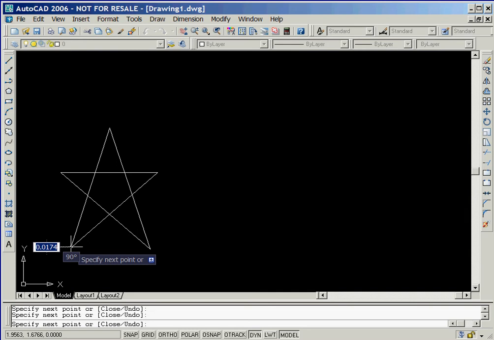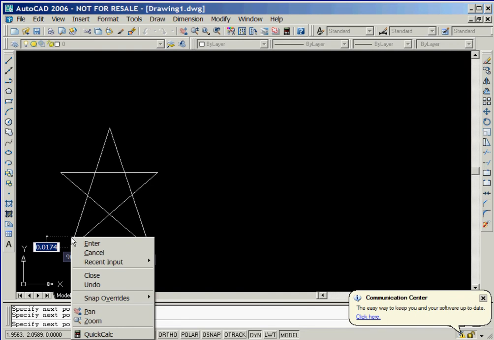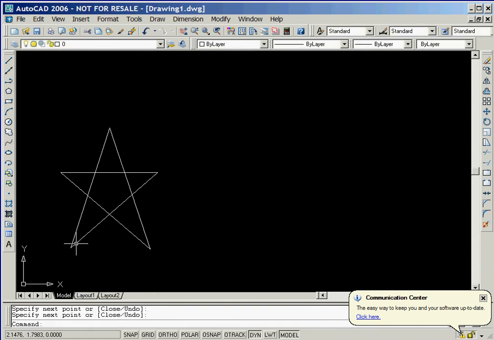In order to stop the process of drawing lines, we'll now click the right mouse button. This causes the pop-up menu shown here to be displayed. We'll now select the Enter option from this menu by left-clicking on it. The star that we have just created was done in a manner similar to freehand sketching. The vertices of the star were not defined to have any specific coordinates.